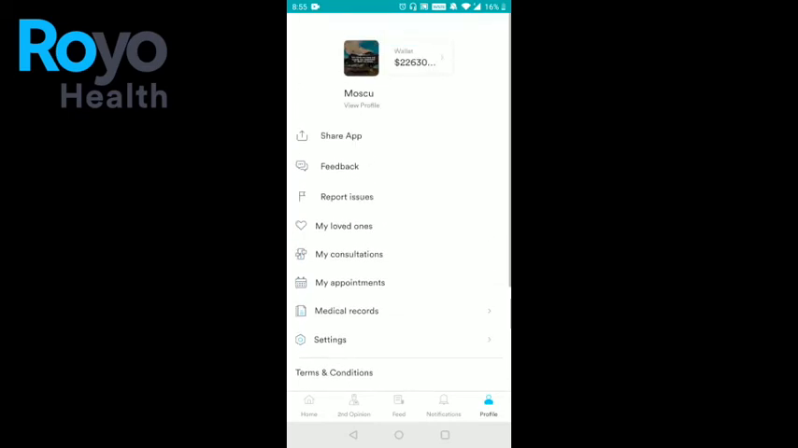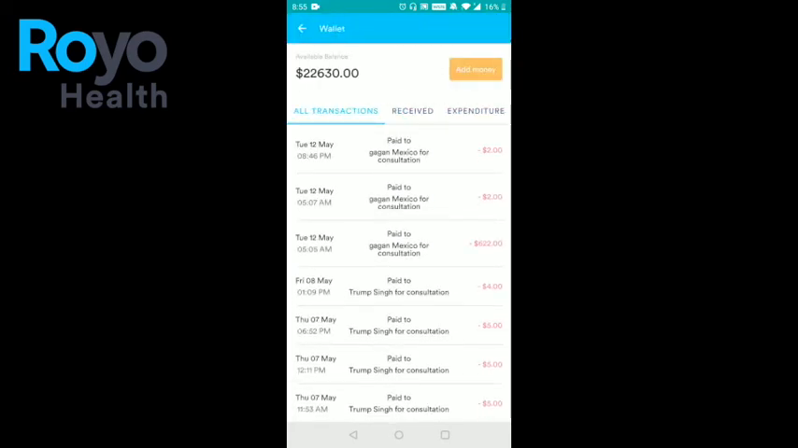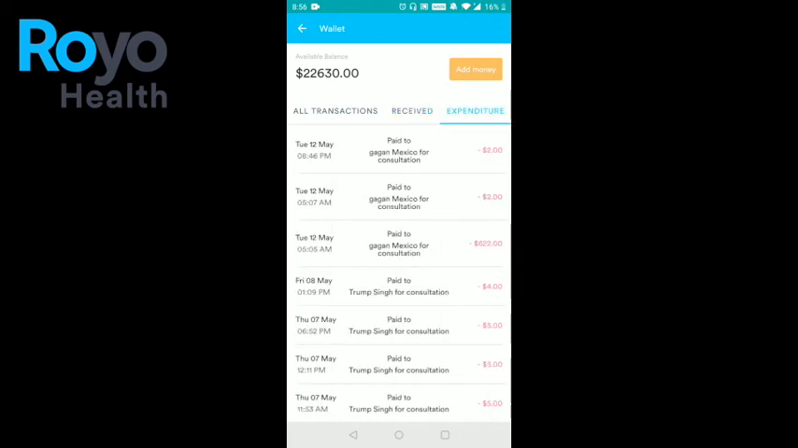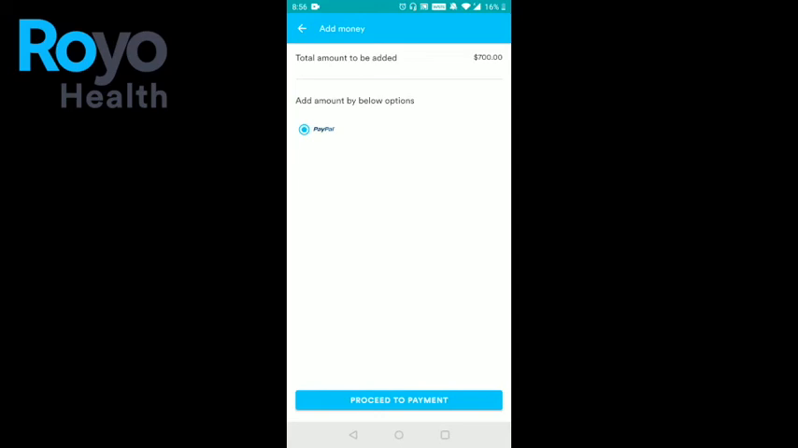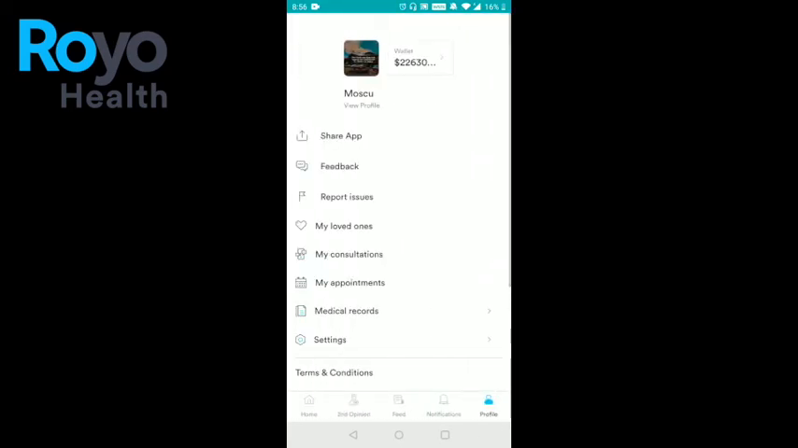In your profile details, you can see the amount that is available in your wallet. You can see all the transactions, when the transaction was made, who the payment was made to, and what was the amount of transaction, what is the total amount that was received and from where it was received, and the expenditures. You can add more money by entering the amount, and you can proceed to the payment using payment gateways that you integrate on the platform.